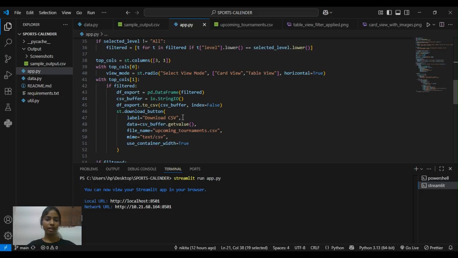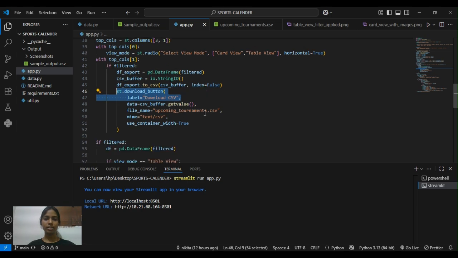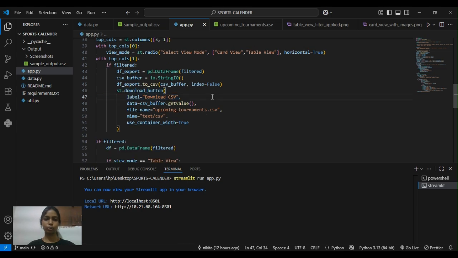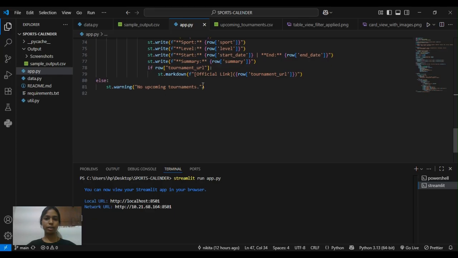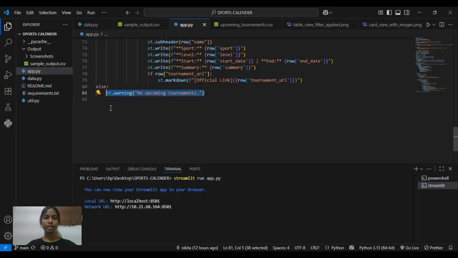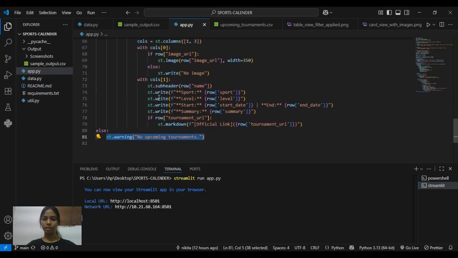And here I have also provided a download button, Download CSV, that downloads the CSV file that includes all the upcoming tournaments. And I have also handled the case where if no data is being returned from the API, it shows that there is no upcoming tournament.